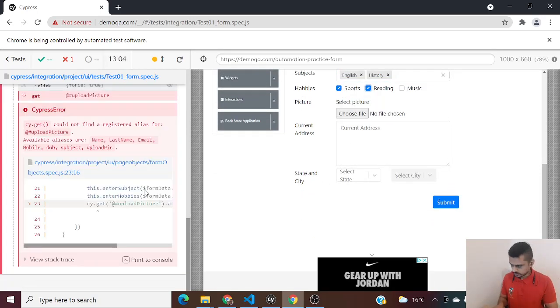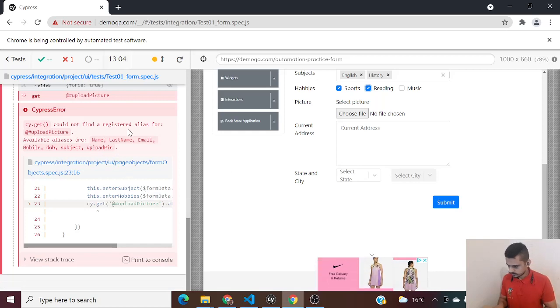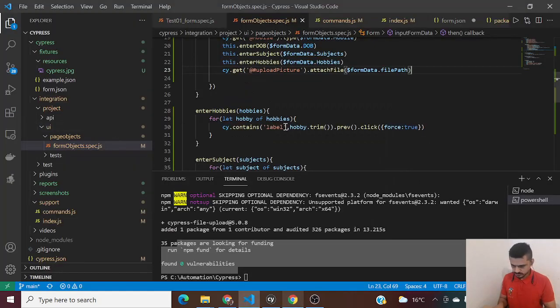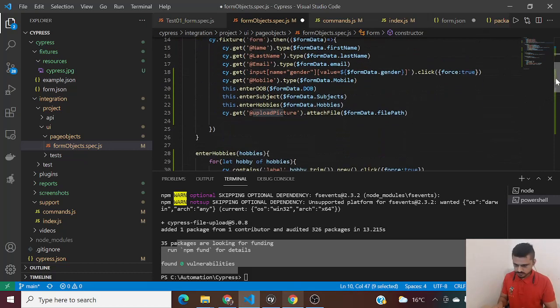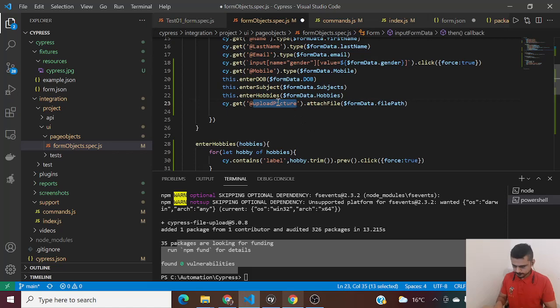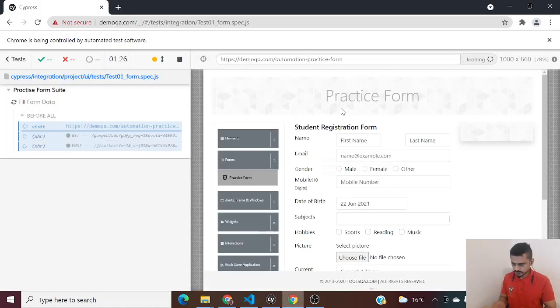The code is reading, okay. Could not find a registered alias for... did we make some mistake? Okay, we did make a silly mistake. My alias is upload pic. Hopefully now it should work.